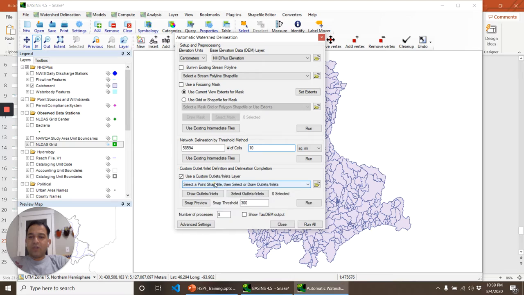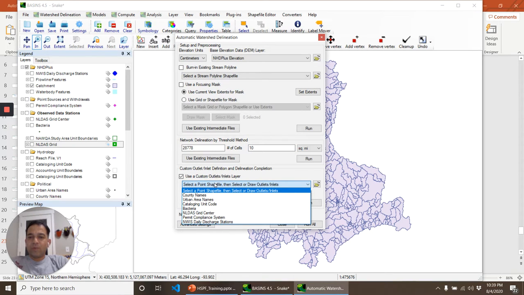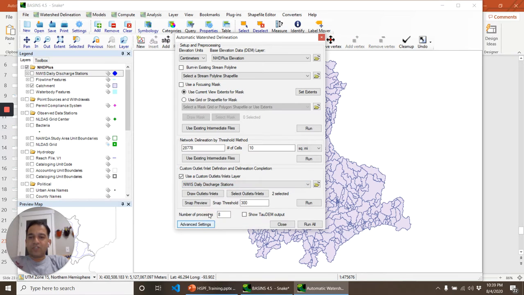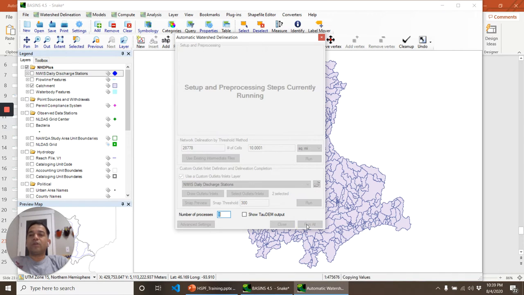And I'd also use a custom outlet layer, so NWIS daily discharge stations. So this is the stations where the discharge happens, where we have the NWIS data available. There are two NWIS stations, and that's it. So what then I'll do is I'll click run all, and then we'll come back and see what processing has been done and what new shape files have been created by BASINS.